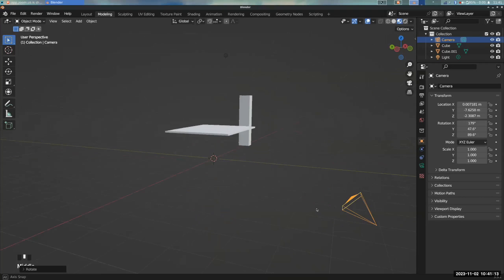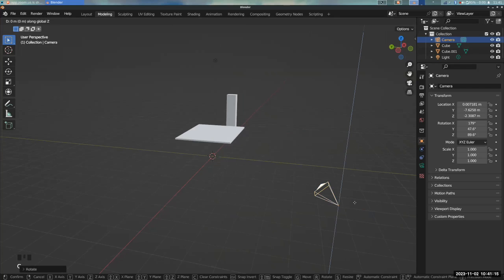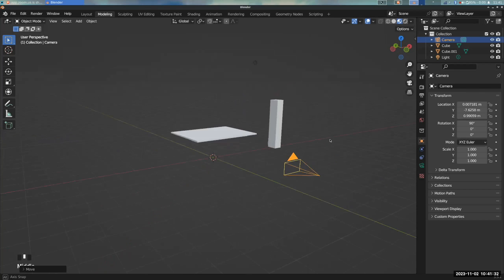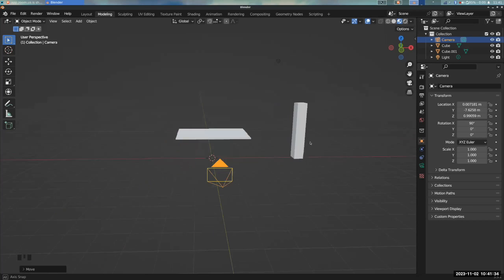Okay, this is obviously wrong. So to move it up, you did a G for grab, and then you did a Z to constrain it, right? Yes. And now you're just doing it numerically for the view, okay? Yeah, sometimes I do it numerically.